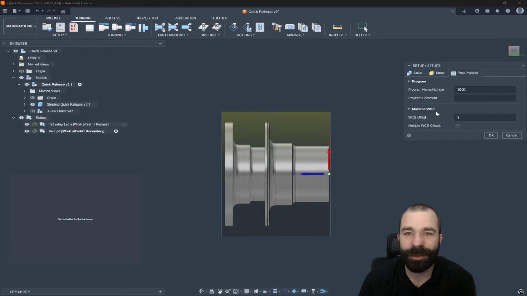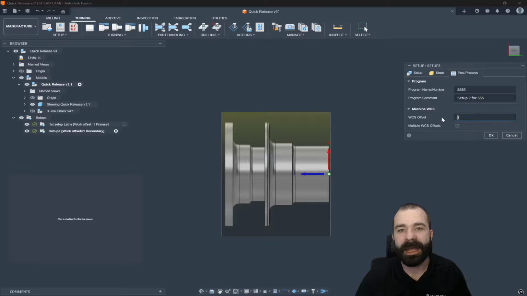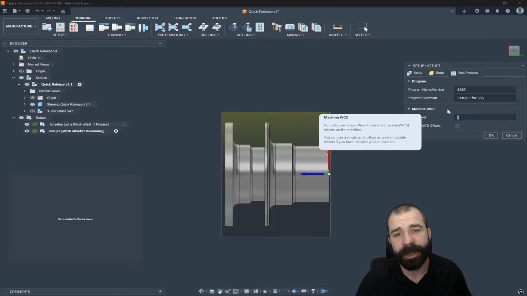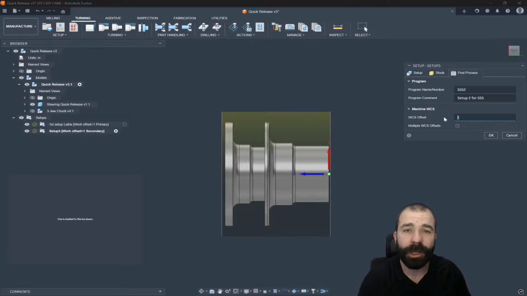So we could jump to our post processor tab. Again, I'm going to go 5552, and then we could say setup 2 for 555. And then again, every machine is different. Some of you do what's called a work coordinate system shift. In this case, I'm actually going to run a second work offset when I go to my sub spindle.